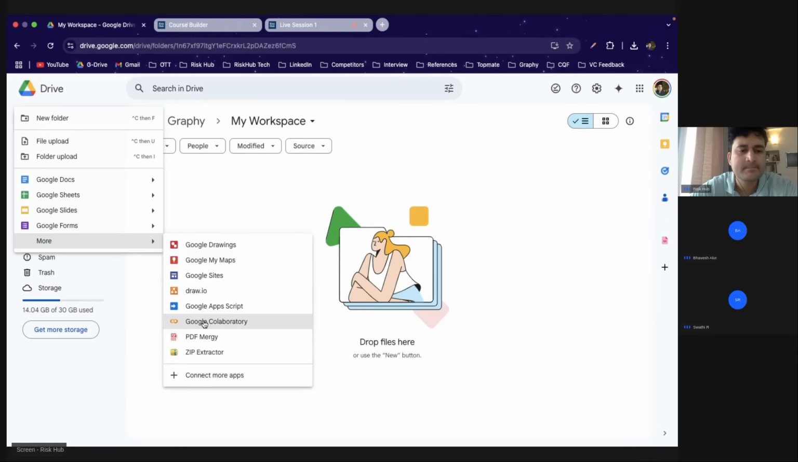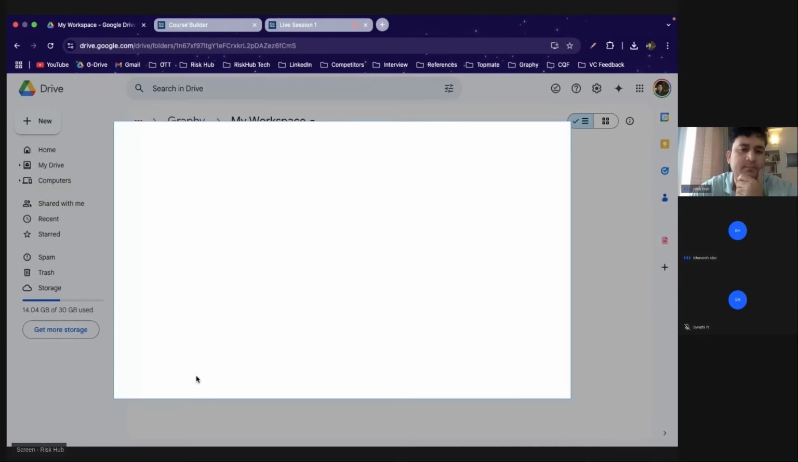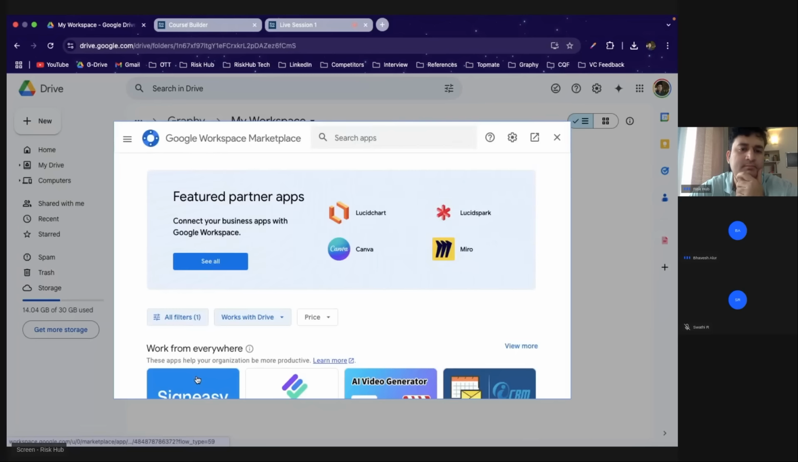When you go to more, do you see Google Collaboratory? No, I don't see that. It's strange. Can I search that? Wait, I think I can search it. Yeah, I need to install it. I think it should come by default. Not sure. Connect more apps and then try. Yeah, now it's coming.